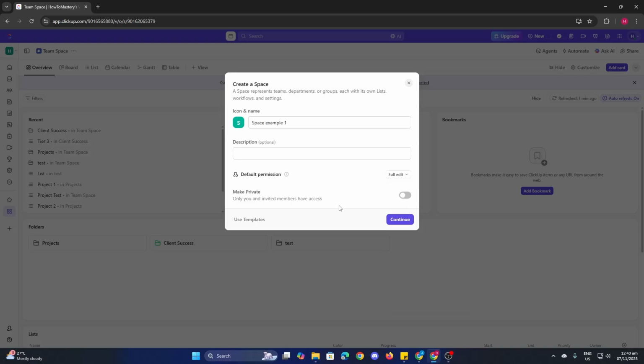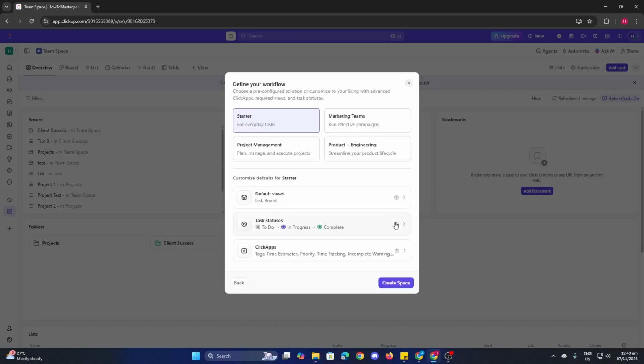Just toggle this on. And then if you want to use templates for the space, you can do that. Just click on use templates, but I'm not going to do that. So once you've done all of that, you can just click on continue.